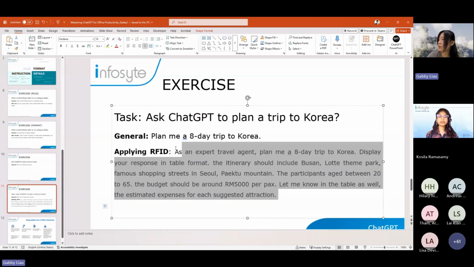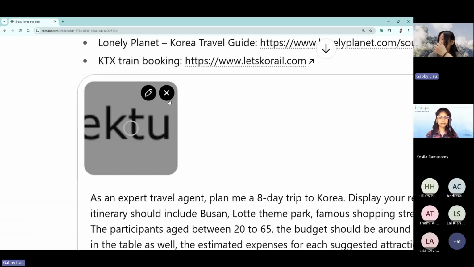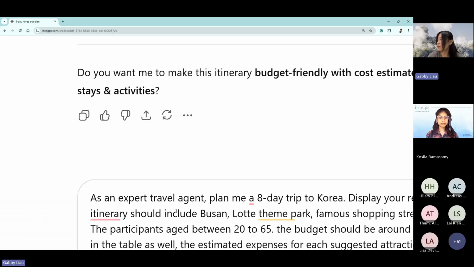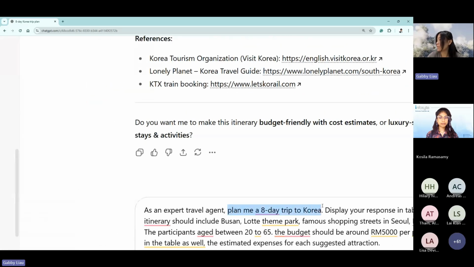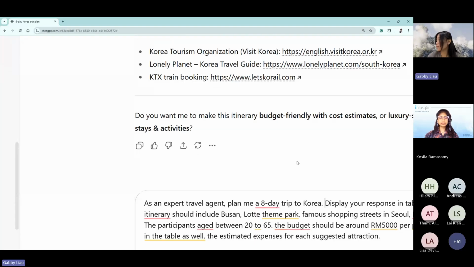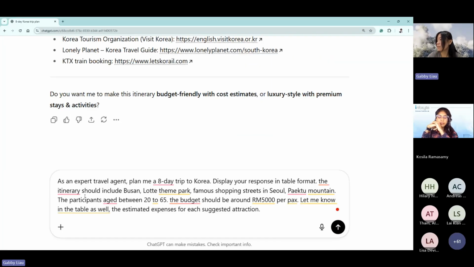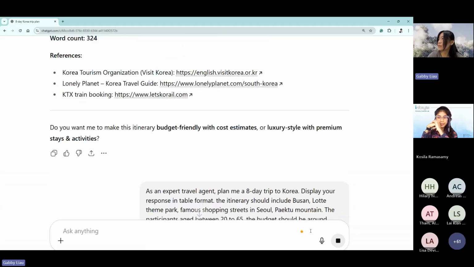So if we put this in our ChatGPT, let's see what will happen. Let me copy this one. Okay, and then we go back to ChatGPT. As an expert travel agent, plan me an 8-day trip. Display the response in table format, the itinerary. So, send.